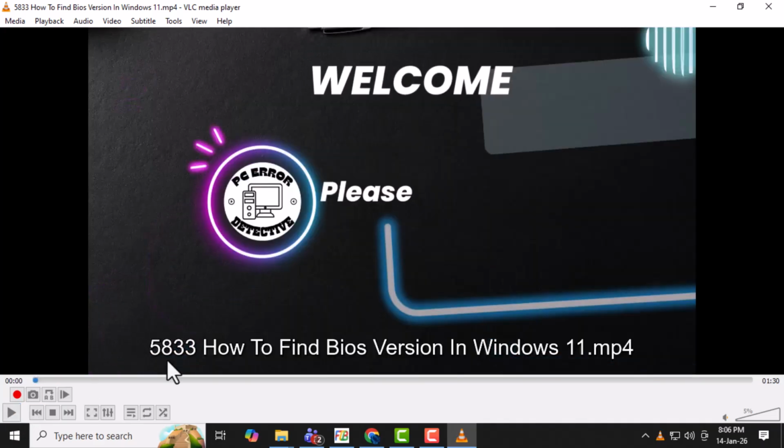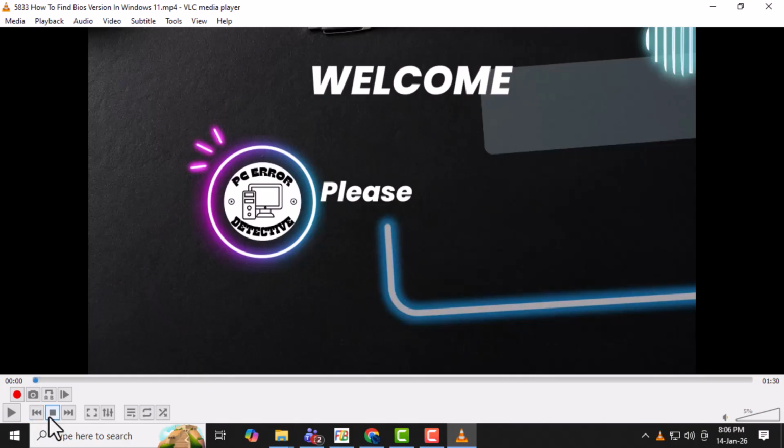Step 4. Click OK to confirm your choice. This saves your settings and makes VLC the default player for that file type immediately.